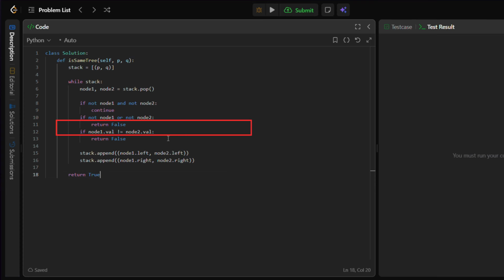Line highlighted: if node1.val != node2.val. Here we compare the actual values stored in the two nodes. If the values aren't equal, the trees don't match. Line highlighted: return False. Any mismatch in node values means the trees are not identical, so we return false right away.